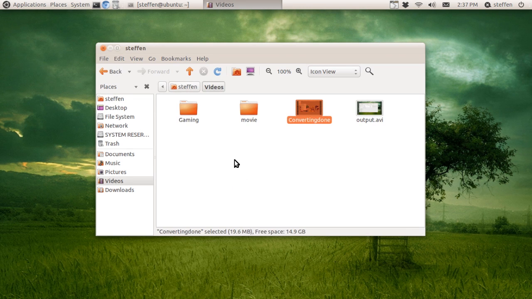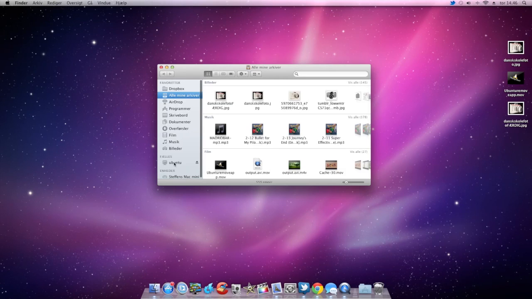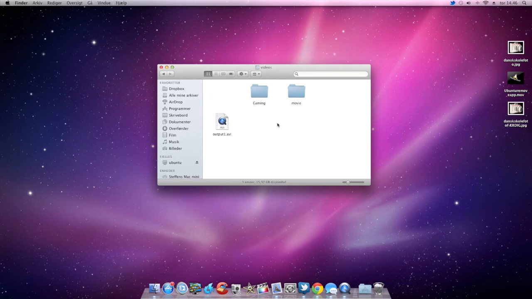So right now I'm on my Mac computer, you can probably tell, and if I go down to my Finder folder right here and I click, you will see it says Ubuntu right here. So I'll click Ubuntu, and there you go, you have my videos. Very easy to do.